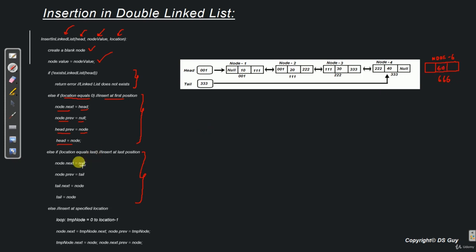Now the next step is node.next is equal to null. Now what is node.next? We are talking about this reference here. So we put a null over here. Now why have we put a null? Because there are no more nodes after this.